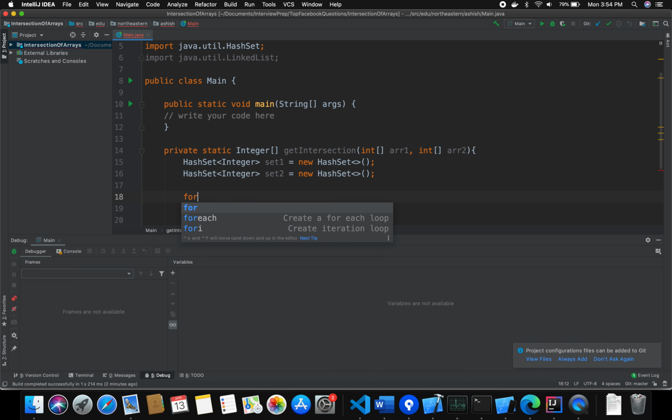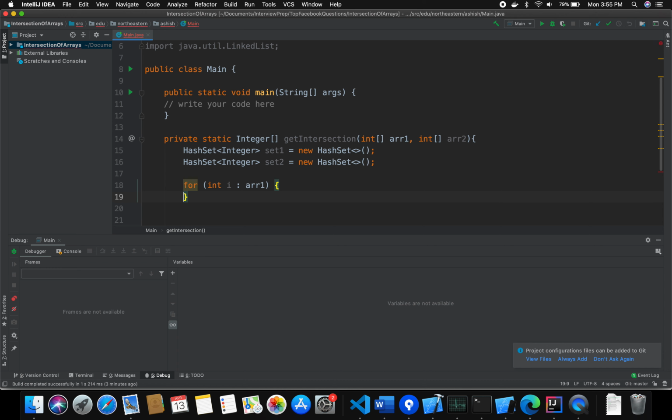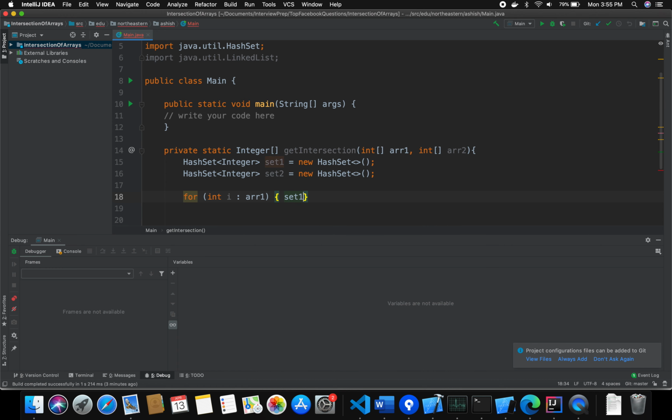First what we'll do is for each integer I in arr1. For each value of integer I in arr1, what we will do is we'll say set1 dot add, and we'll say I. That's pretty simple. So that is good. And then we'll do the same thing for the other one.